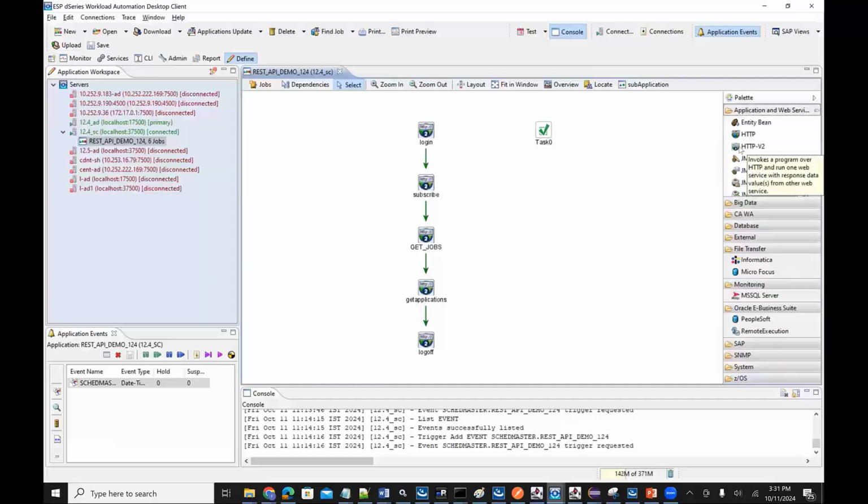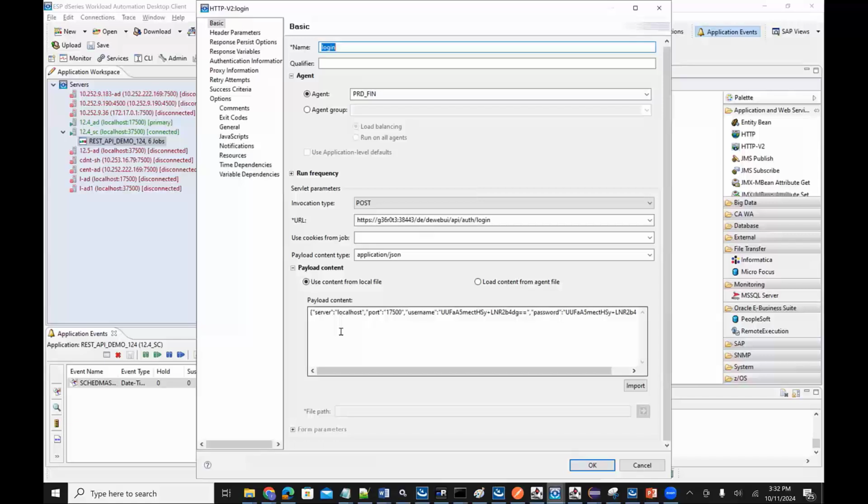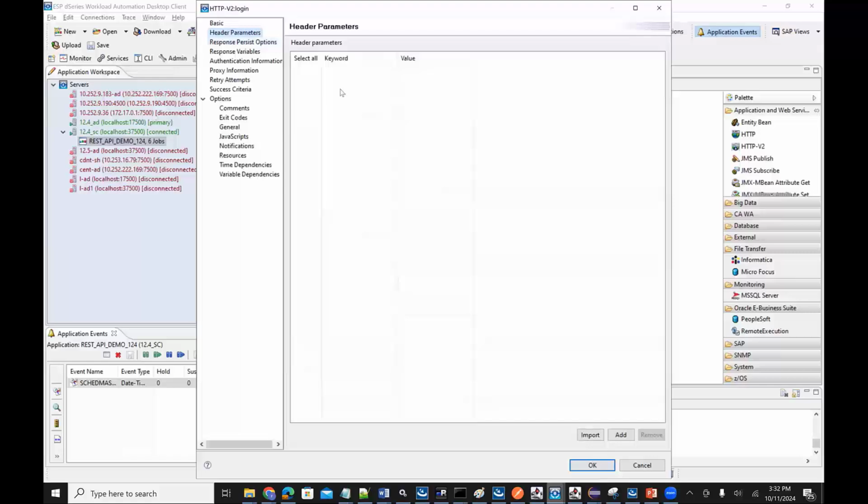this HTTP v2 job type can also be used to invoke any REST API. So for this demo, I'm going to use the HTTP v2 job type. Basically, there is a login API that you can use to connect to the particular server from the REST API. This is the invocation type, this is the URL, and this is the payload content. And also, if you have to provide any headers, you can use them.